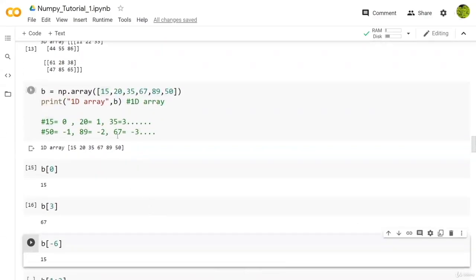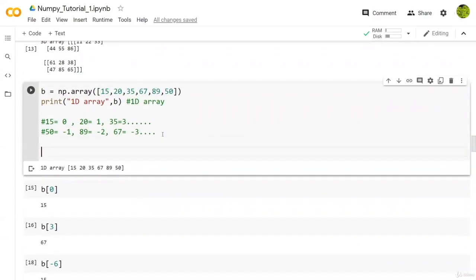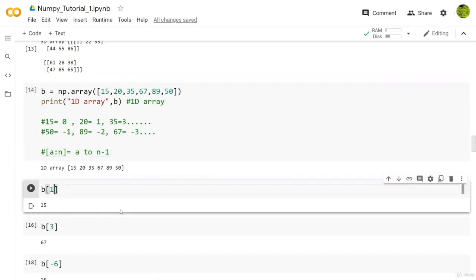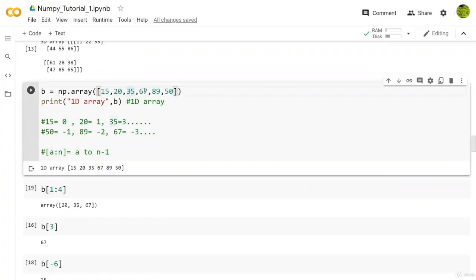Now if somebody writes this way, let me write it out here itself, a colon n. So this is going to take the value from a to n minus 1. Let's take some values over here. If I write 1 colon 4, this is going to represent the values starting from 1 and ending at 3, that is n minus 1. So index 1 is at 20, then 35 and 67.